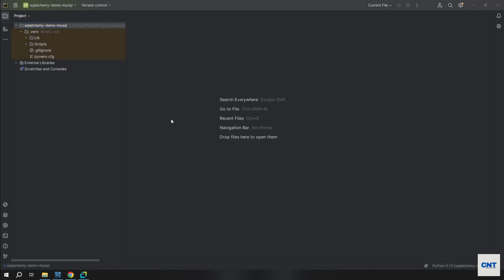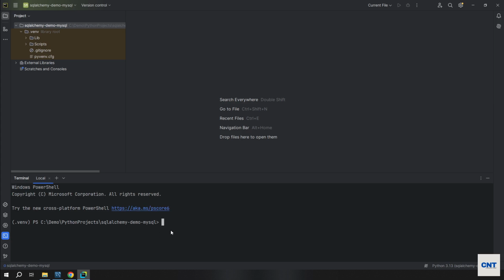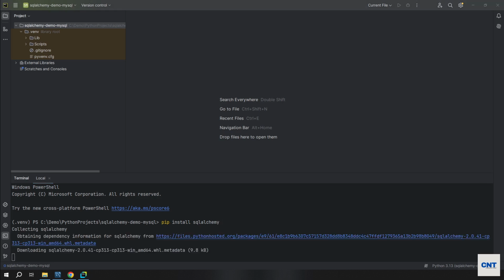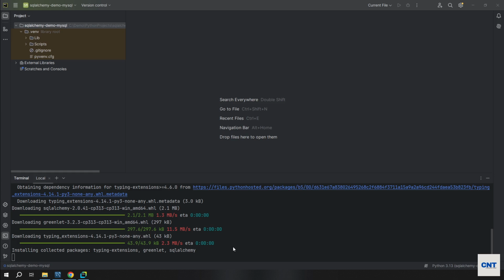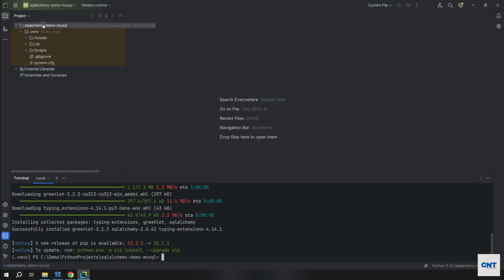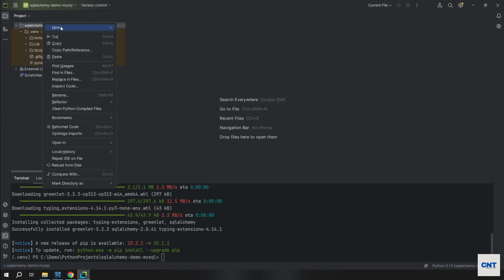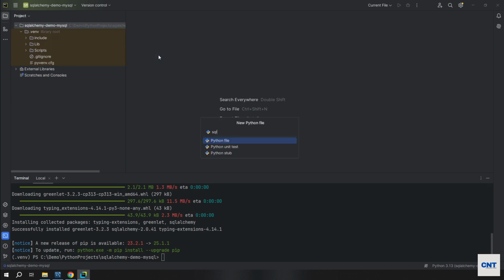The next step, we have to just install this SQLAlchemy package on this virtual environment. Click on terminal and type one command to install, that is pip install SQLAlchemy. So it is downloading the package from the internet. Just create a new Python program in this project, SQLAlchemy MySQL.